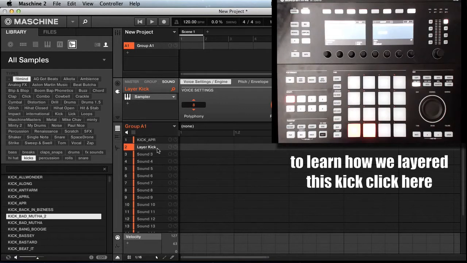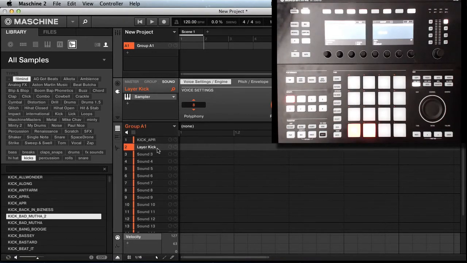All right, so I hope this was beneficial to you guys. You can do this with your claps, your snares, whatever it is that you want to do it with. And like I said, you got a lot more control in 2.0.